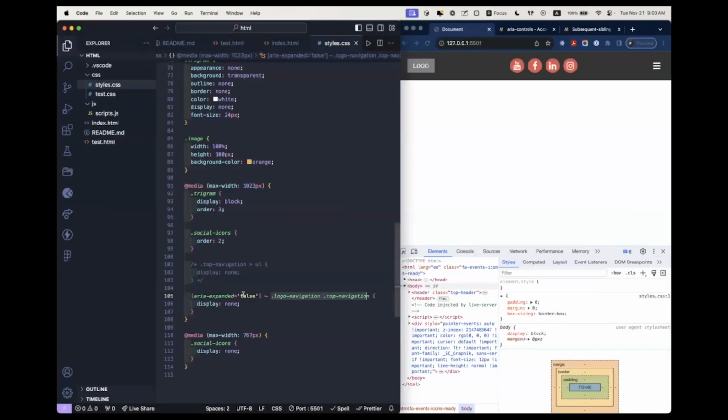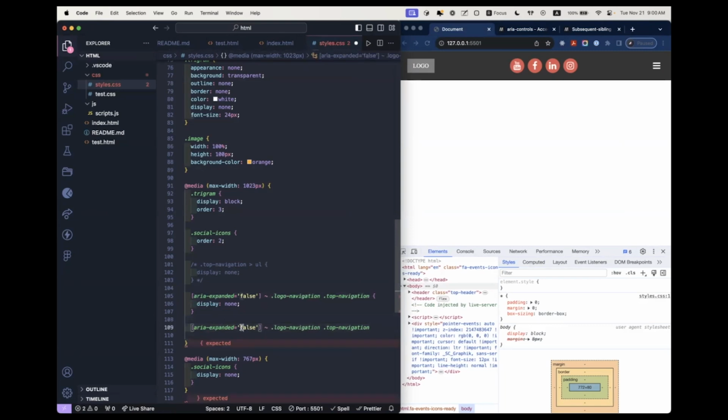So I'm going to say that if the array expanded, then the top navigation. And I'm going to switch the value to be true here. So once the array expanded is true, it means that the button, the trigram button, was clicked and it has expanded. So the top navigation is expected to show up. But what are the styles for this top navigation?